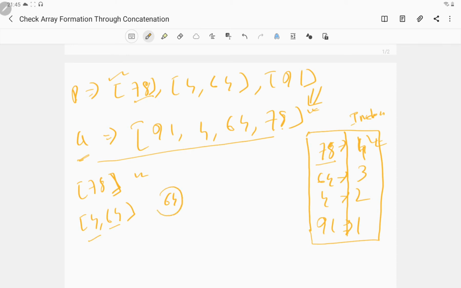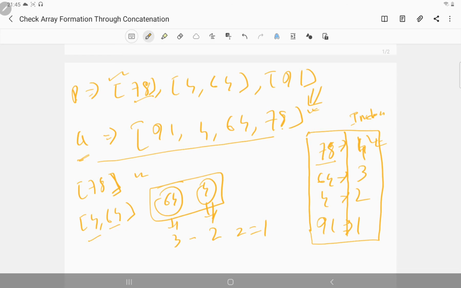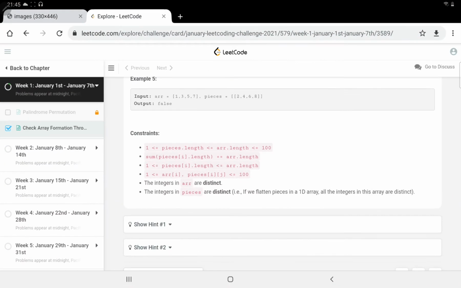So I will pick 64 and check the index of 64, it is 3, and I will consider the previous number also, it is 4. So I will check the index of 4 from the map, it is 2. If the difference is equal to 1, that means these two numbers are sequential in our input array. Using this sequential index logic we can cover this, and using this approach we can easily reduce the time complexity. So let's quickly see the code for the same also.